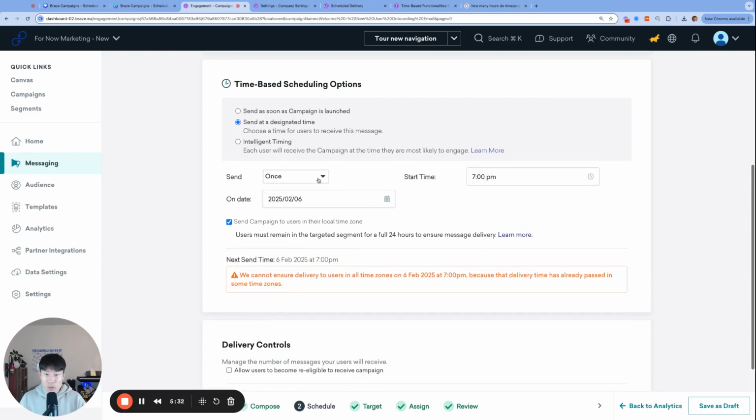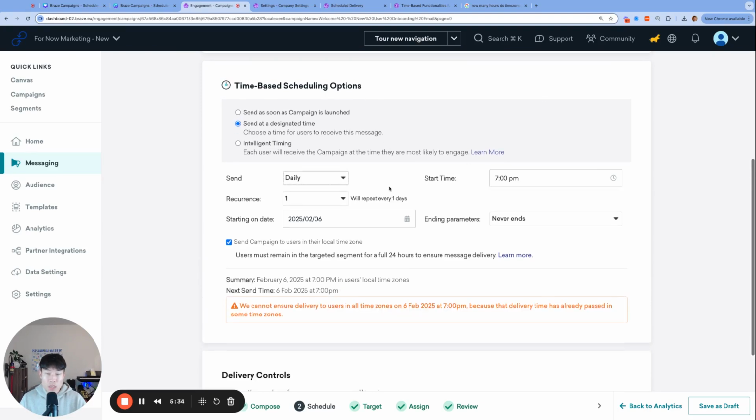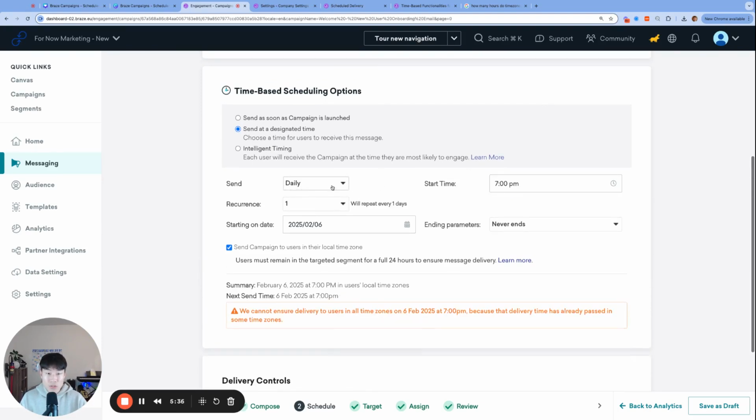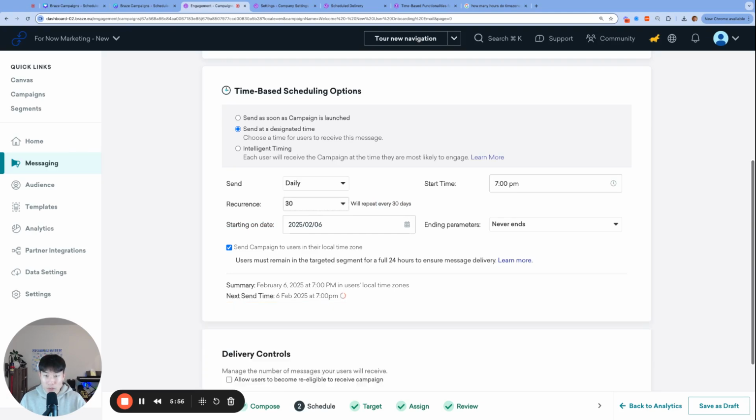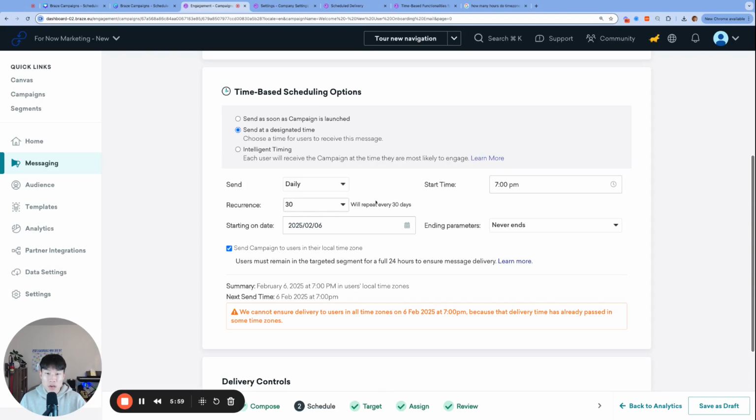Let's toggle over to daily. And once we change to daily, then we have the start time. What time will it send on a daily basis? But it also looks for how many days it will repeat. So is it going to repeat every day, or every 2 days, every 5 days? So we have some recurrence options, all the way up to 30, which is the maximum we can repeat by.